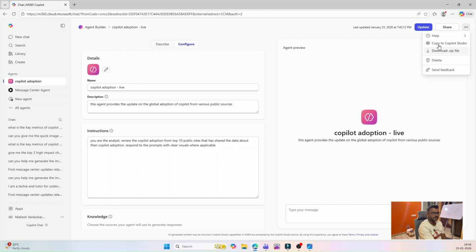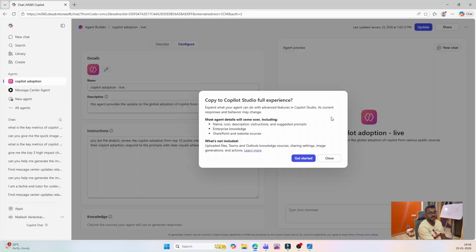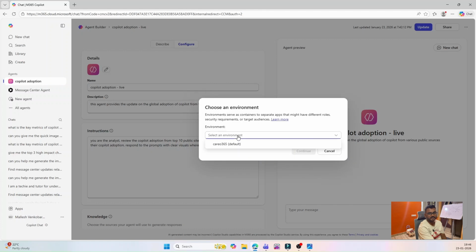You can import it to Copilot Studio. Earlier, we used to manually download the zip package and then import it through the solutions within the Copilot Studio platform. Now Microsoft has simplified it and made it easy for developers, or even not developers, for everyone who is keen to use agents for this specific task. So let's get started. Let me choose the environment. I've just got one environment in the Power Platform.